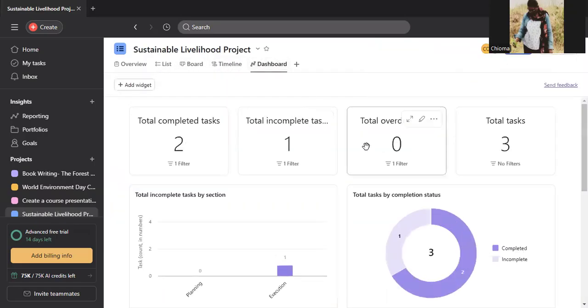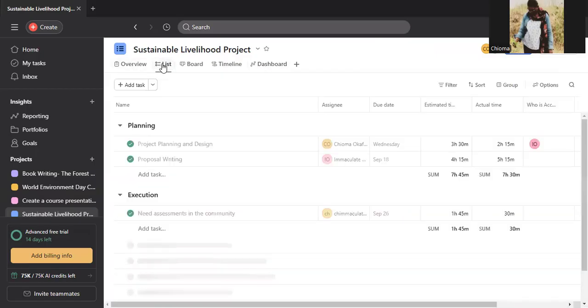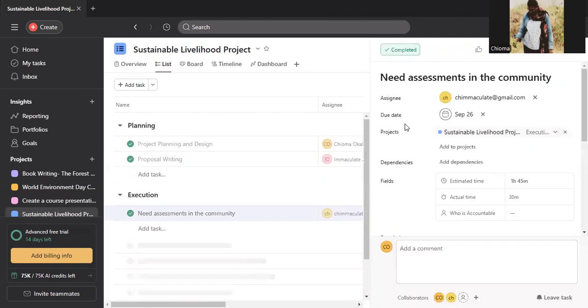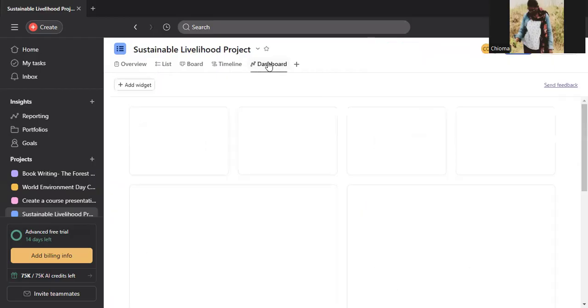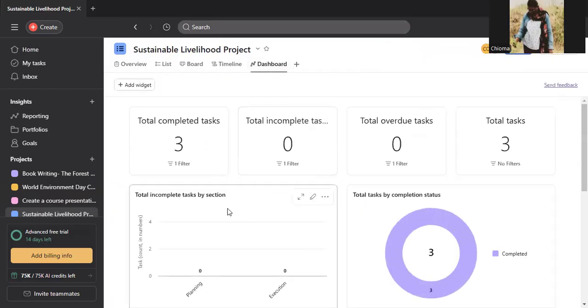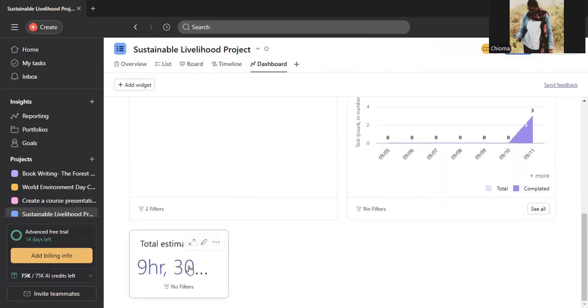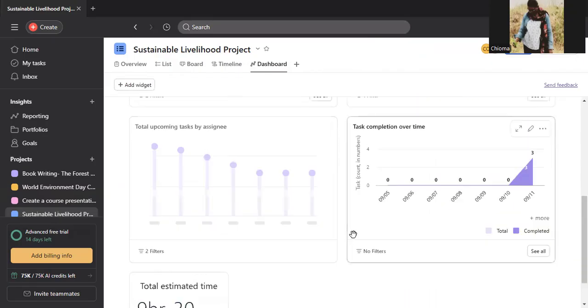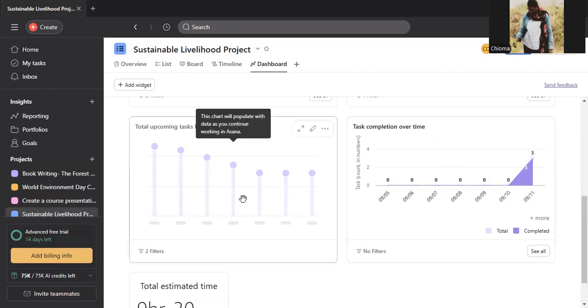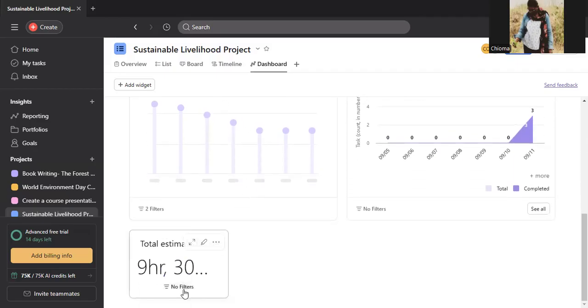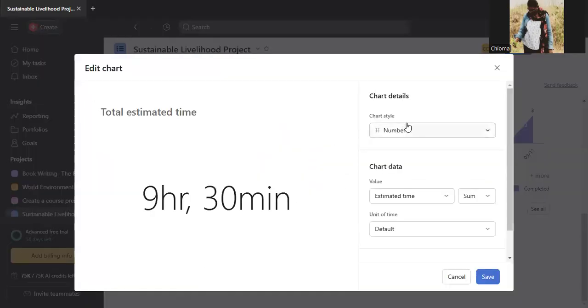I just want to see something. It's still not reflecting yet. Yeah, it is complete. It's supposed to reflect. Okay, I hope it's reflecting now. Okay, yes, everything is completed. This still shows the estimated time. So the total task completion over time, this is where you see the tasks that were completed over time. It still shows the estimated number.